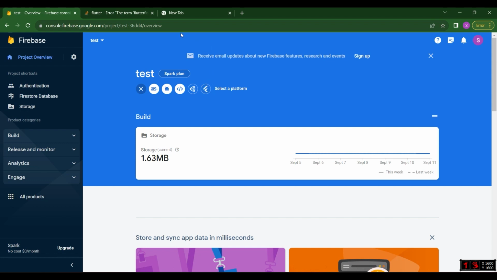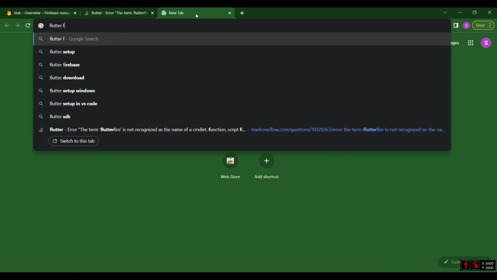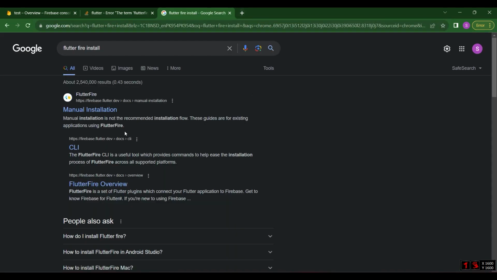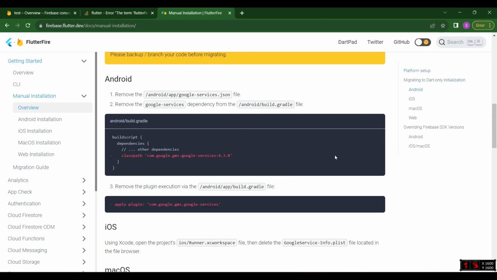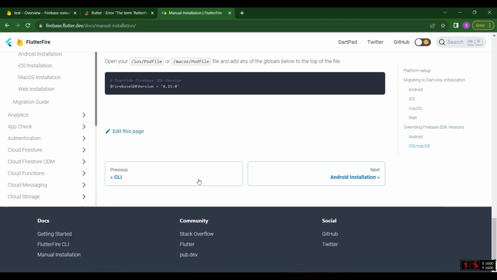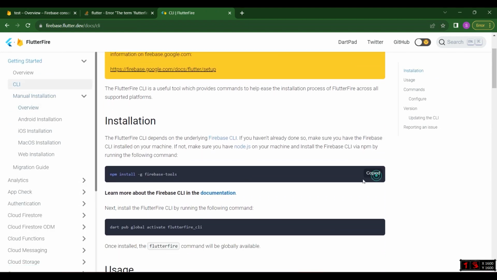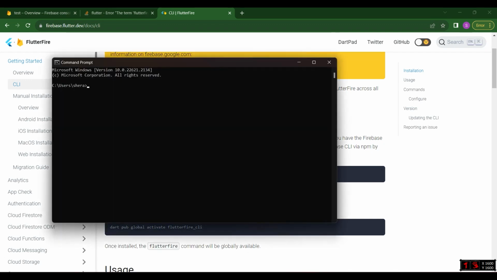The first thing we need is FlutterFire support. So let's type FlutterFire install, and open the first link. All these are just boilerplate things. Go to the CLI installation and copy this, open your command prompt and paste it right here.